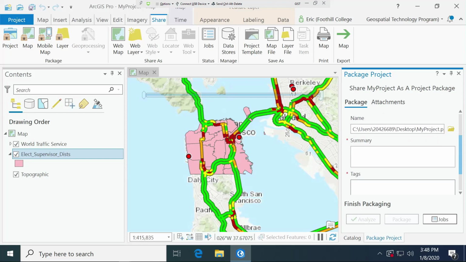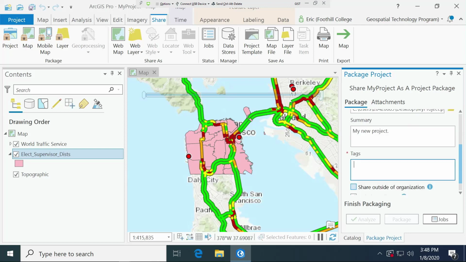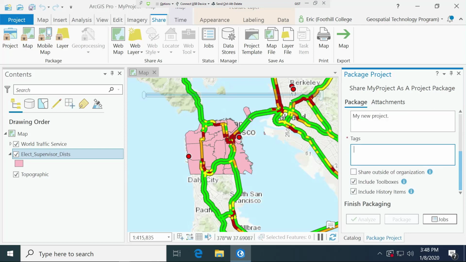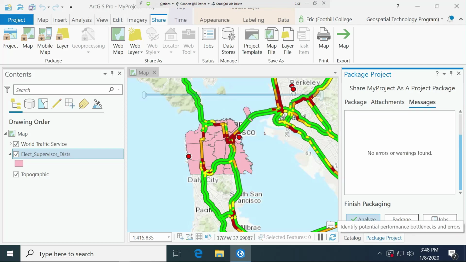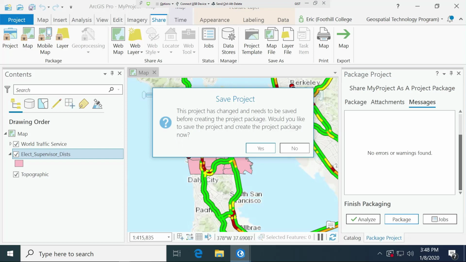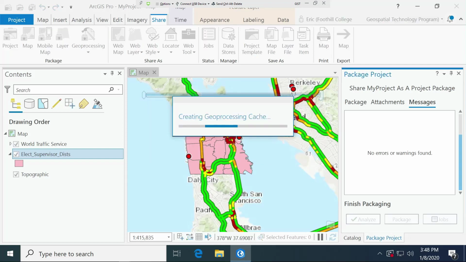You've got some required fields. So this is my new project. Tags: I highly recommend adding useful and meaningful tags at a minimum. I would add the course, the term, the year. So if you do publish that to online, you could quickly type those three things and see everything you're working with. Analyze just checks to make sure that everything is copacetic and ready to be packaged. You go ahead and click Package. It'll ask you if you want to save one last time. Select yes.